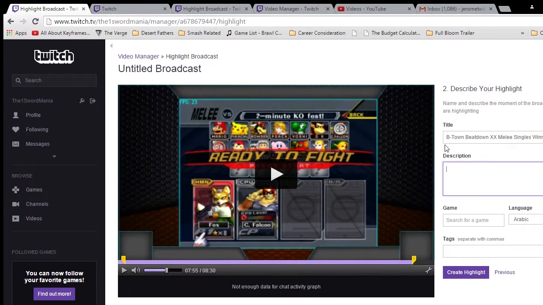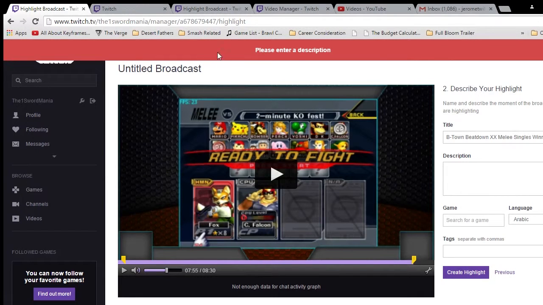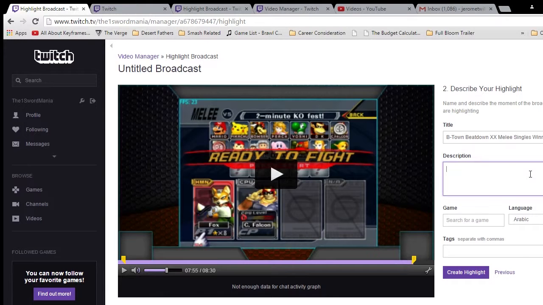And over here you're going to have a description box, and you're going to have to type something in here, because if you try to leave without doing it, it will tell you that you have to write down a description. So you can either type down something more meaningful, but if you have nothing meaningful to say, you can just type down the competitors, say like Sword Mania versus level 1 CPU.